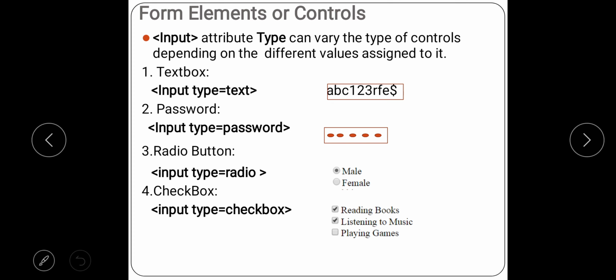Then next is what? The checkbox. So how to create a checkbox? Input type equal to checkbox. If you write this, you will get a simple square box, and if you click on it you will get a tick mark. So here on the right side you can see I have got three checkboxes. If I want the three checkboxes with names, I have to write input type equal to checkbox, bracket close, reading books. Then new line, input type equal to checkbox, bracket close, listening to music. Likewise I have to write this code three times, then only I will get the three checkboxes, right?